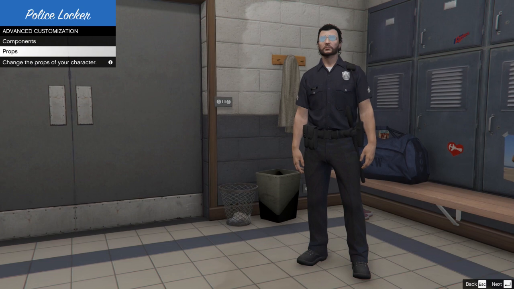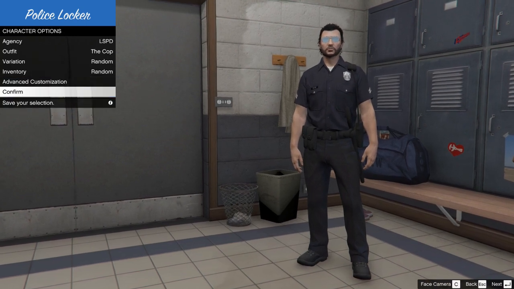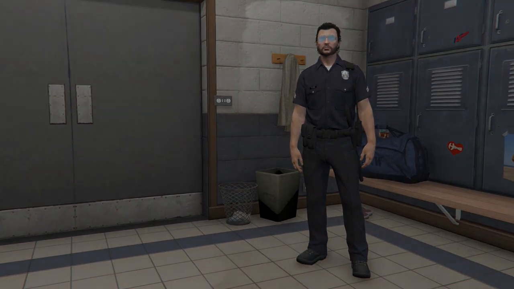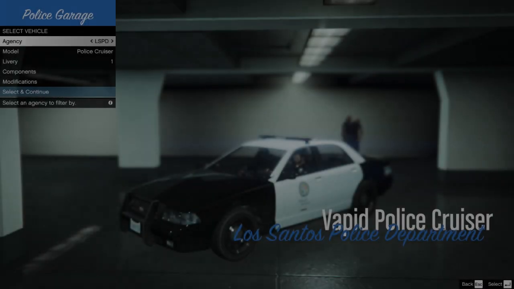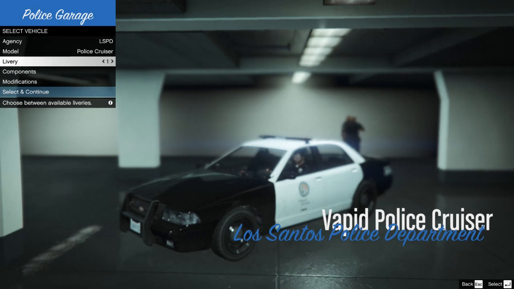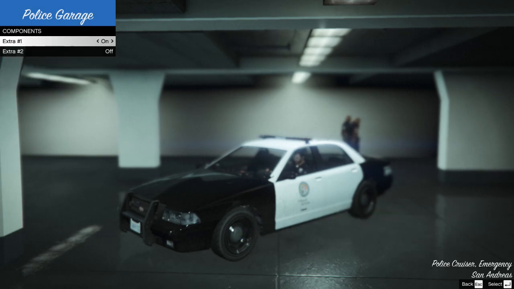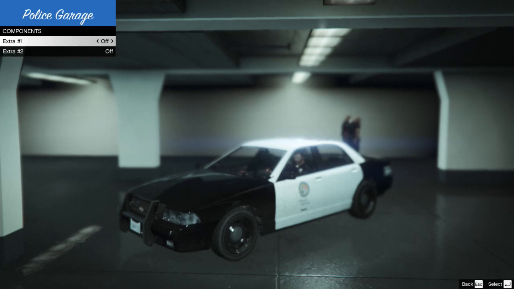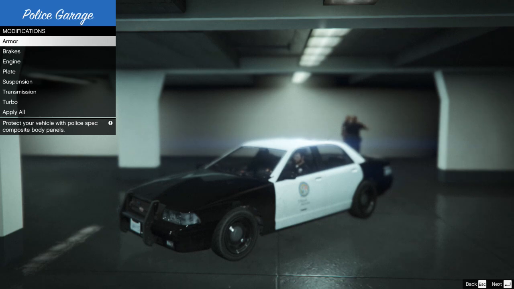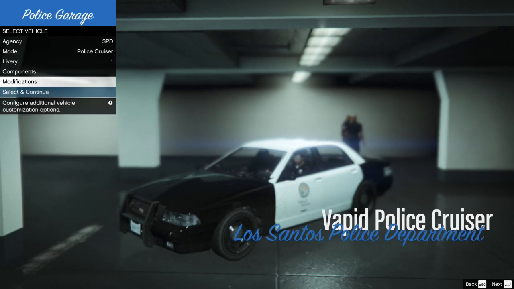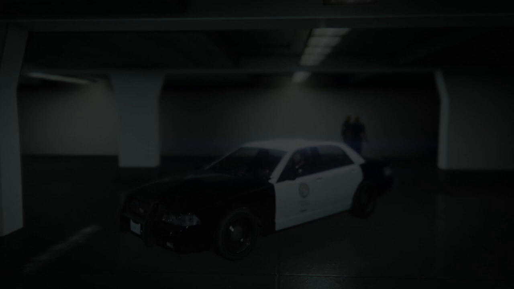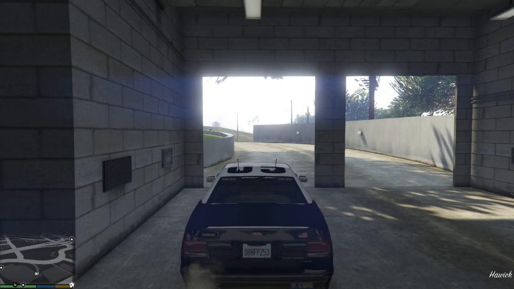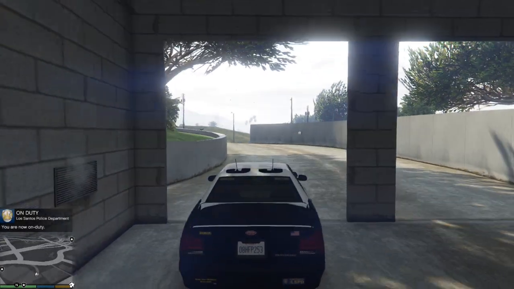Once you're done, go back again, back one more time, go down and click confirm, go to police garage, and we are now going to select our police car. Okay, guys, you can select any police car you want. This is the one I get. I always get this one with no lights on it. This is your components. You can put lights on it or no lights on top. I always get the slick top. I go to modifications and click apply all, and then go down to select and continue, and we are now on duty, guys. I'm going to show you guys how to open up your trainer and all that and show you that it works. Remember, guys, this is the Epic Games version of GTA 5.